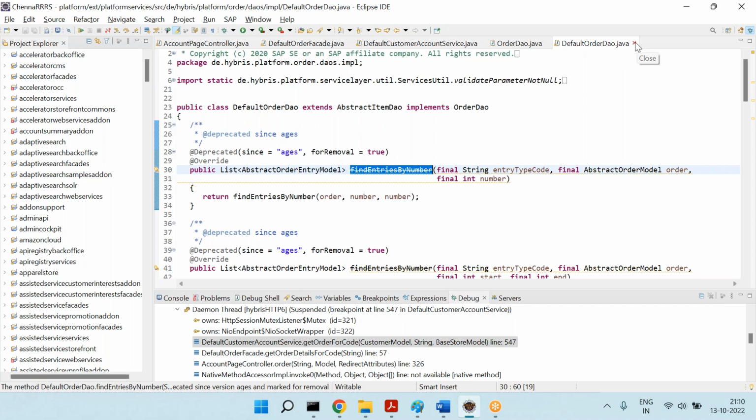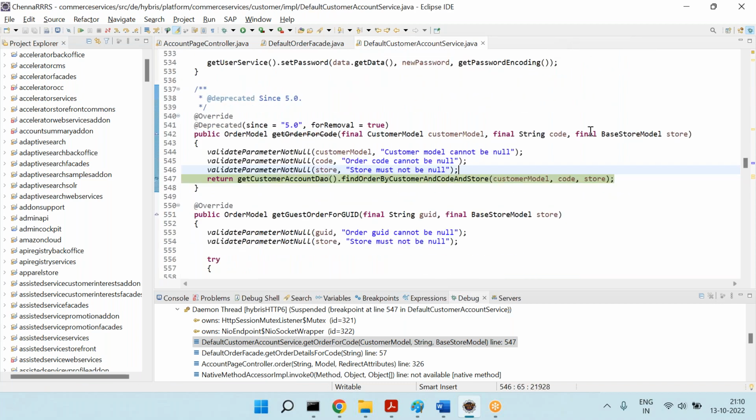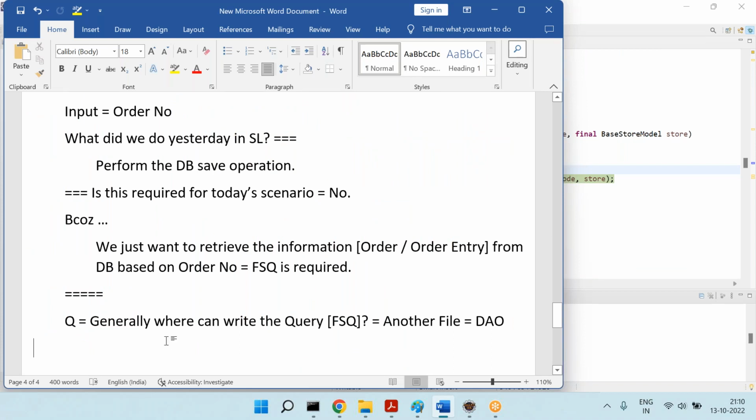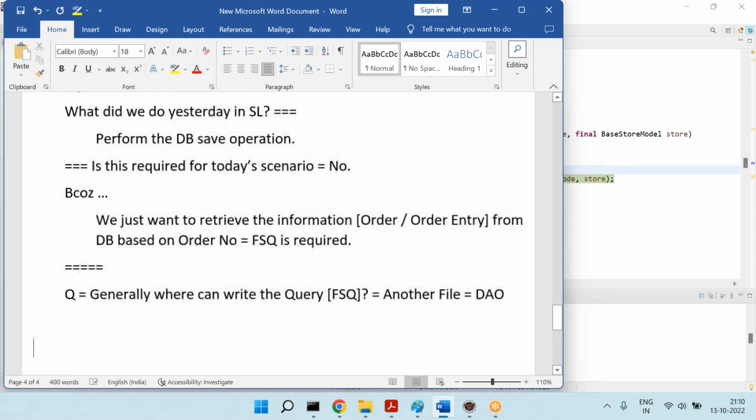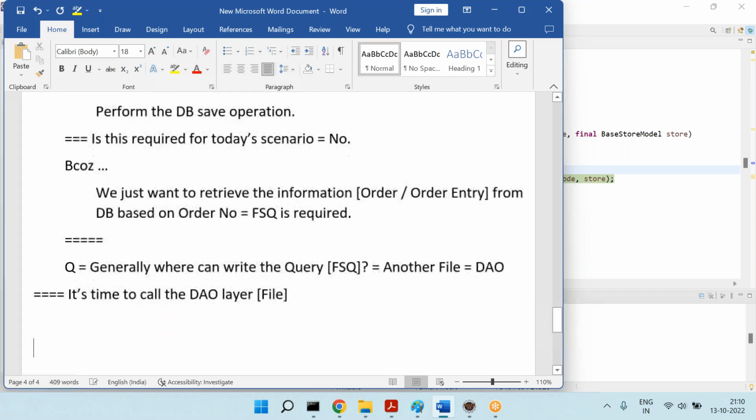So therefore, I have given the one line conclusion here. Generally, where do we write the flexible search queries? In another file called the DAO file. So therefore, now it's time to call the DAO layer, which is another file. That's it. How do you call?